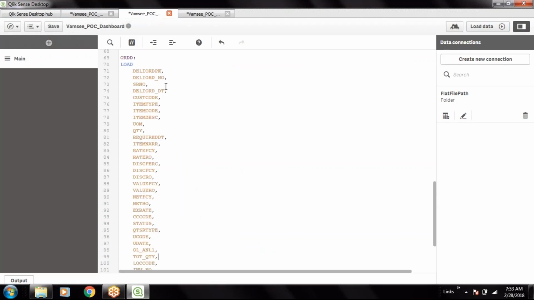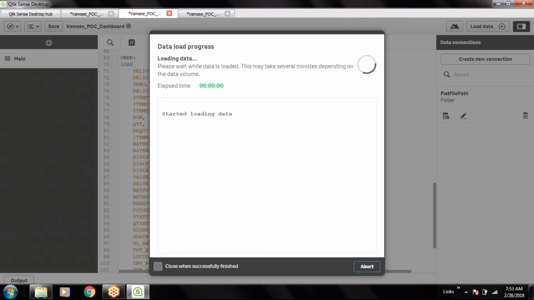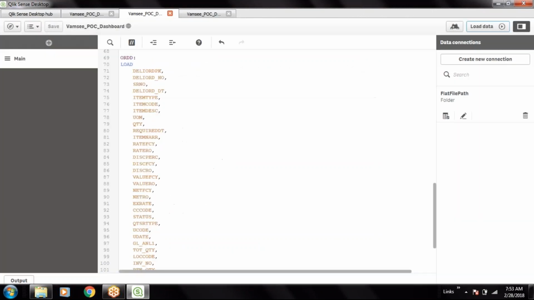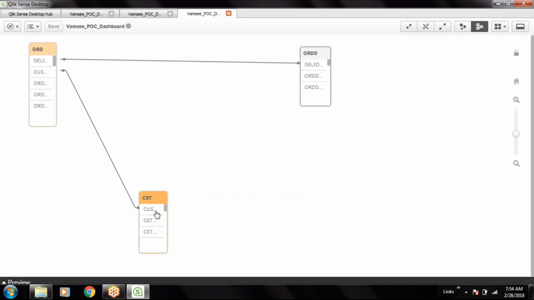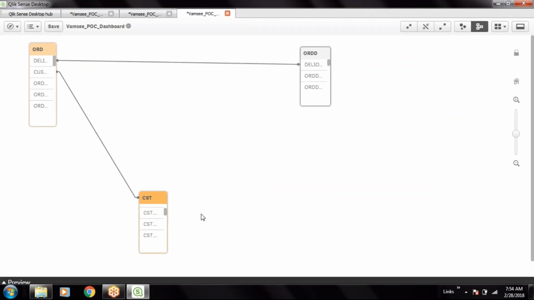There's a cost code here. I need to remove this one, and I can see there's no synthetic key. That is fine. So all these three tables are interrelated. There are no loopholes. Okay.